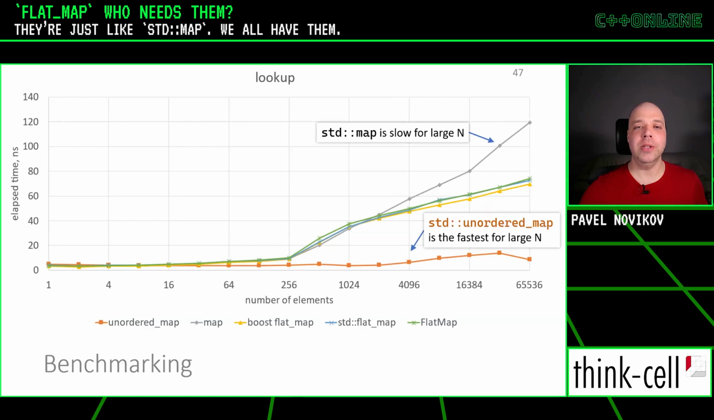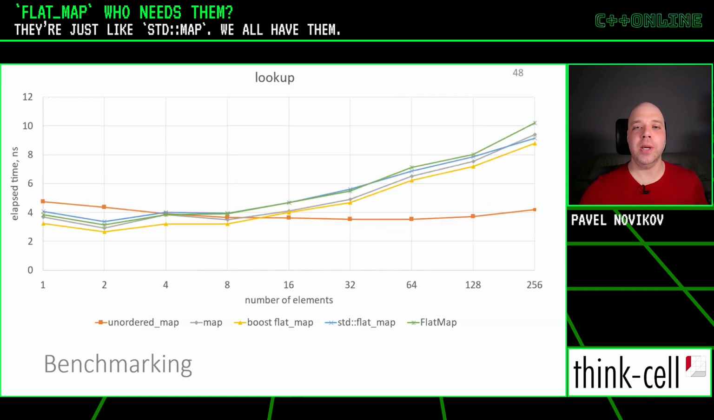Let's zoom in into the left part of the graph and see what happened there. Here we can see that nothing much is happening. We can say that all of the maps perform kind of similar for a very small number of elements and operations. And at some point, we can see that unordered map becomes significantly faster than other maps.